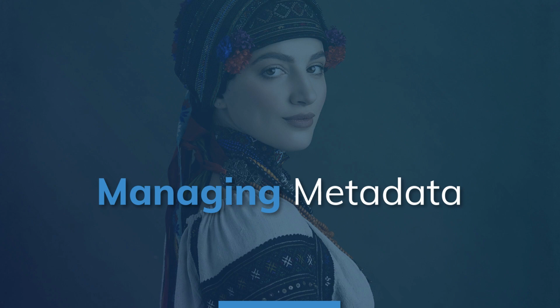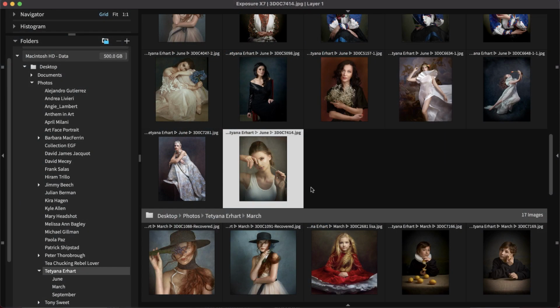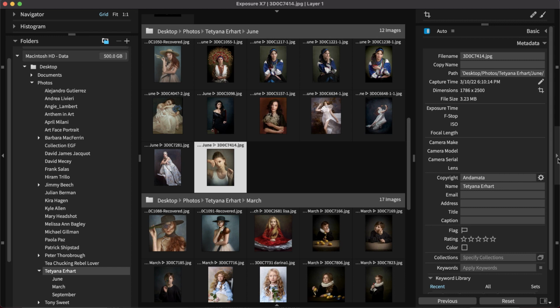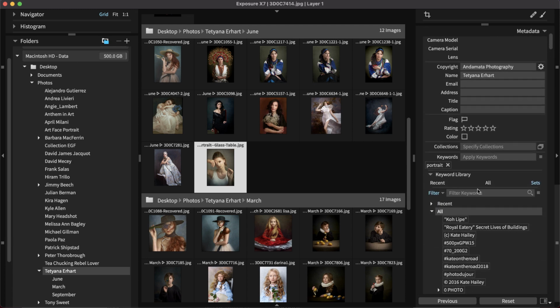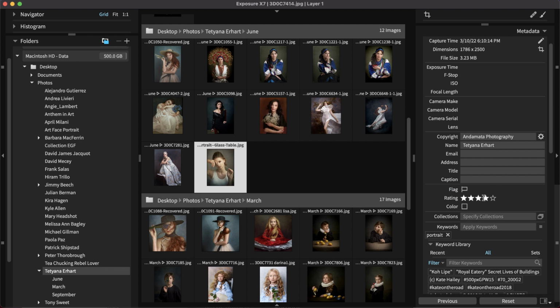In the lower right is the metadata panel. Here you can view information about your file and define several fields. You can rename the file, set your personal information, crop, and set flags, ratings, and color, as well as add your images to any collections you have created. You may also assign keywords to your image as well as apply a keyword set. Exposure also displays the keyword library. You can assign a keyword simply by clicking on it.